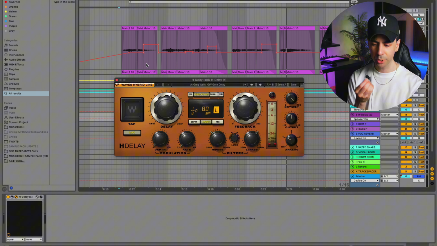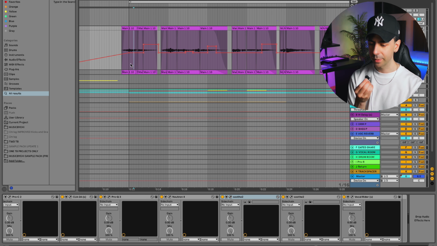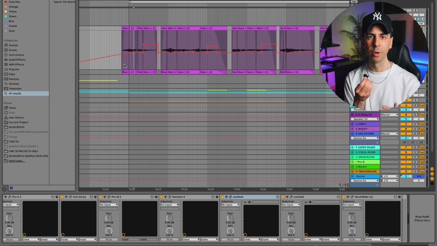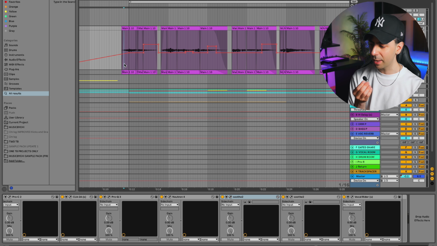And as you can see, I've just drawn in some very subtle spins here. So basically a spin is just if on a certain word, you just want to lift the volume of the delay so it's accentuated a little bit more. And if you have a look here, this is what it's doing.